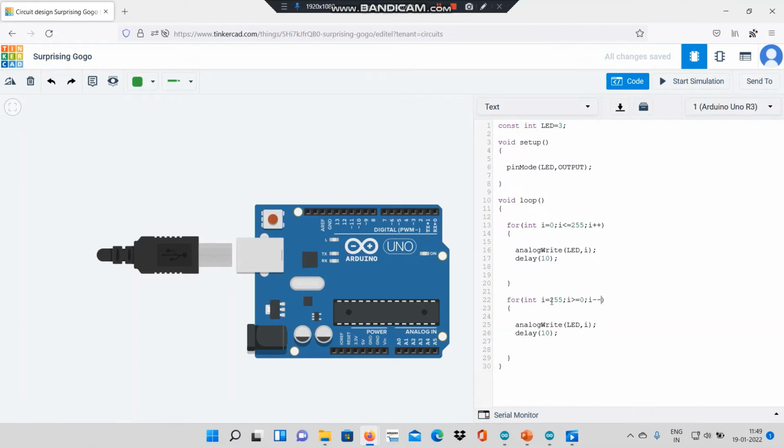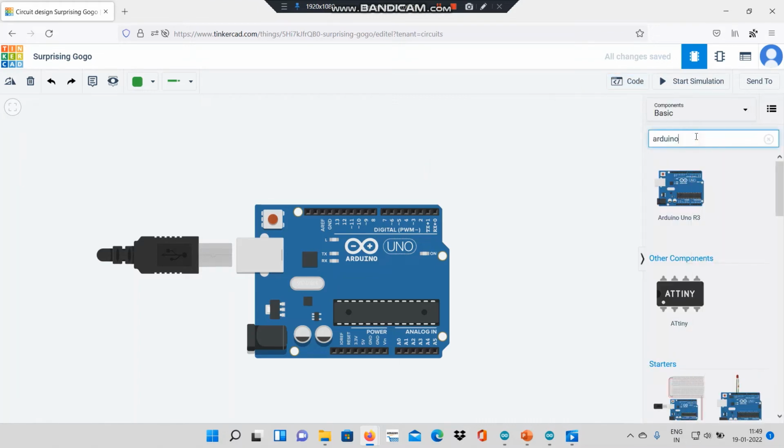So now in this loop, what will happen is the LED at very high brightness will start decrementing. The counter is decrementing and it will write values in a descending order from 255 to 0 to the LED terminal. And hence the brightness of the LED will decrease. The code is over. Let's build the hardware.